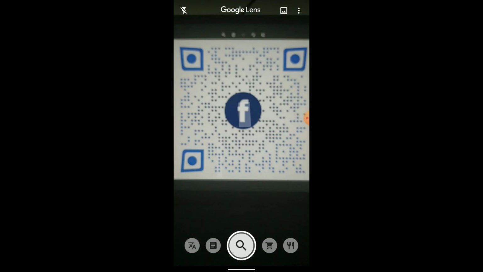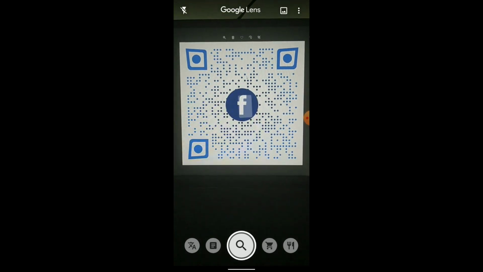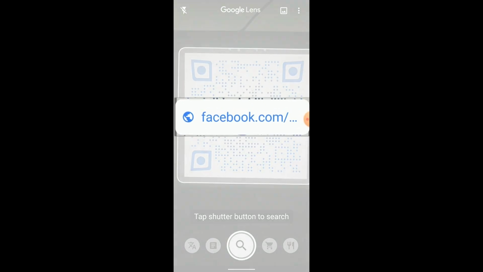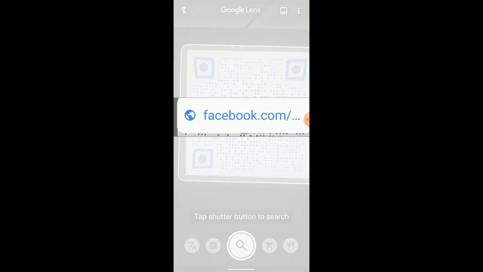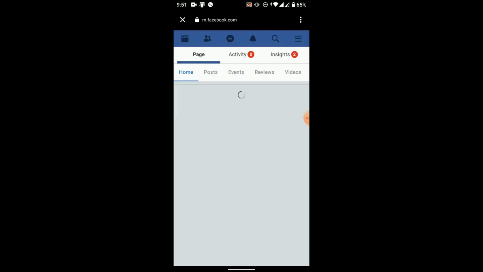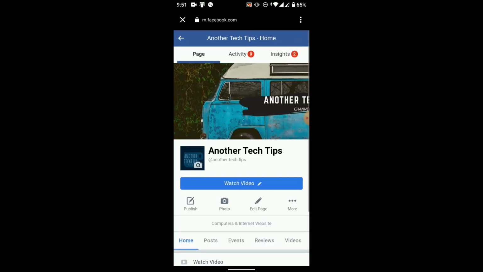Point your camera to the QR code. Make sure the entire QR code is within the view. A link will pop out upon a successful scan. Click on the link, and it will direct you to your browser. Then you may proceed to the check-in in the browser.